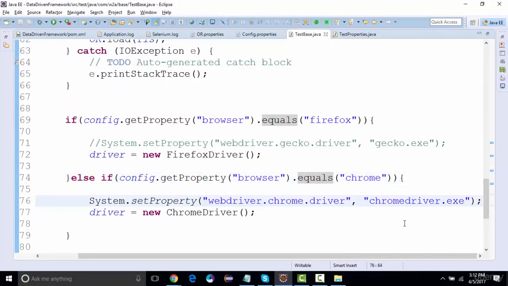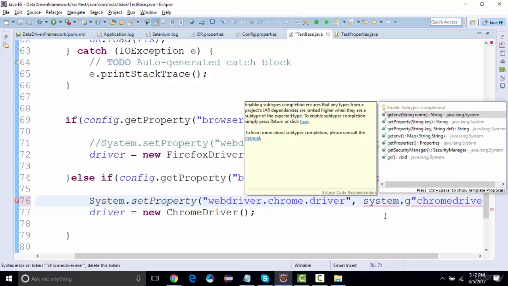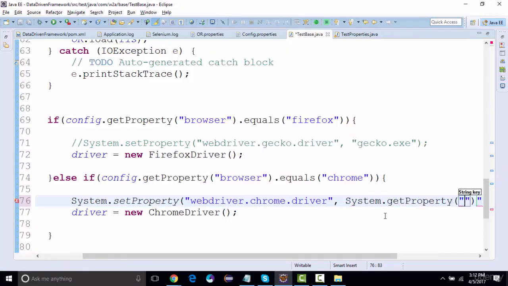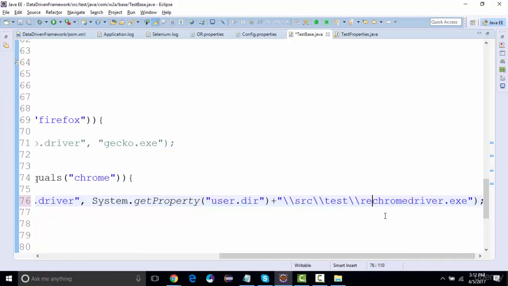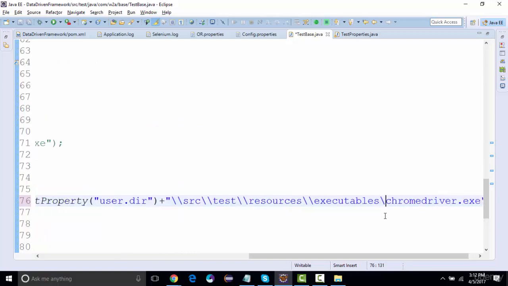And I can directly give the path to this Chrome driver executable with the help of System.getProperty and give the key as user.dir. Now if you remember, we have given this to get the path of our current project. So the current path we're going to get like this, and this file is inside the src folder, test, resources, and executables, and then we have this file, right?